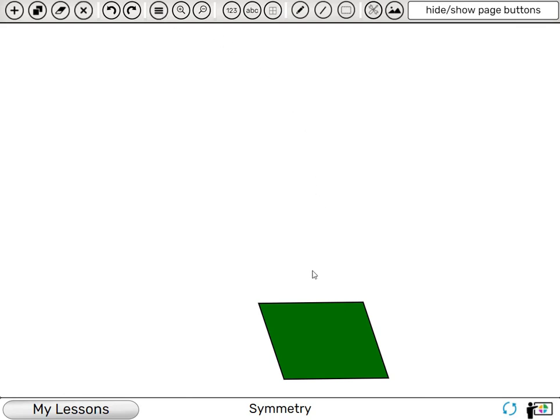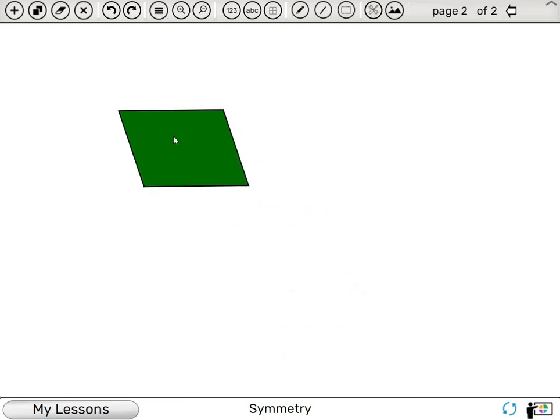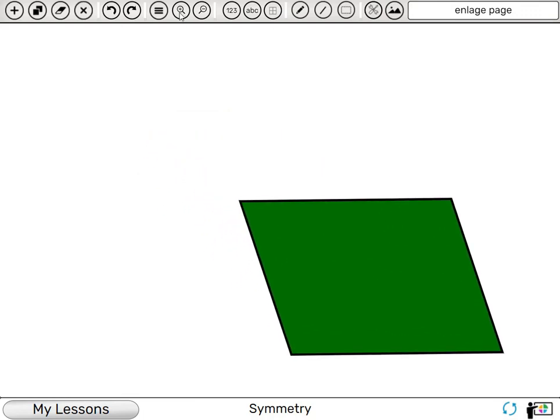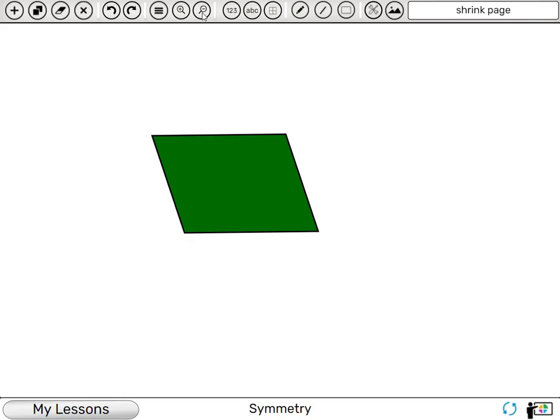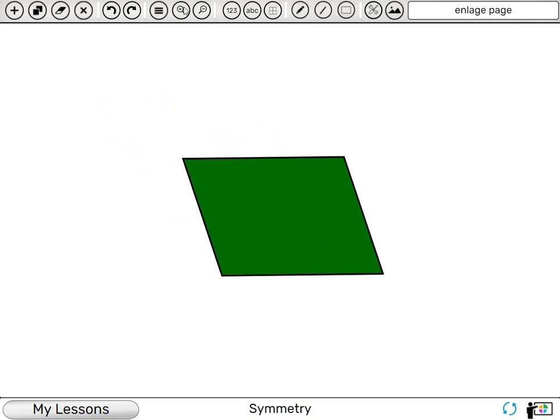Here we have only one shape, so we might as well make it larger. For this, we have the magnifying glass icon with the plus to enlarge the page. And of course, the magnifying glass with the minus, it shrinks the page. Both operations are done with a prolonged click.